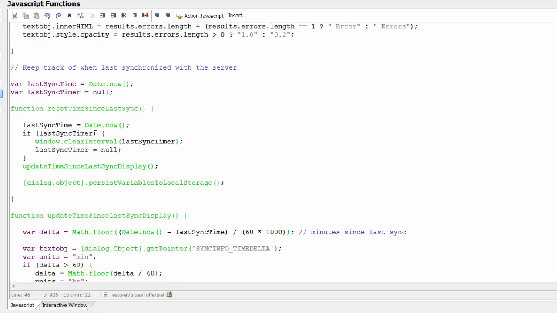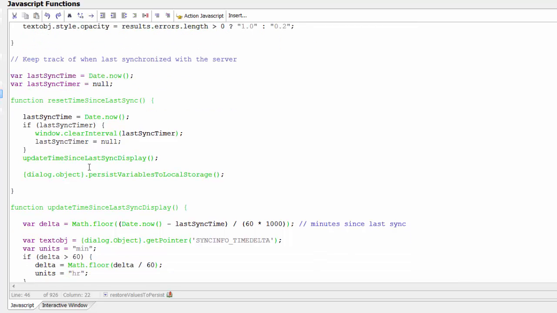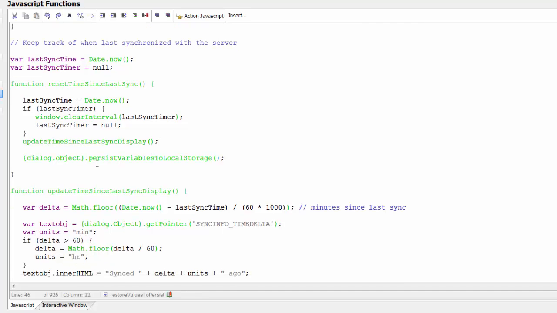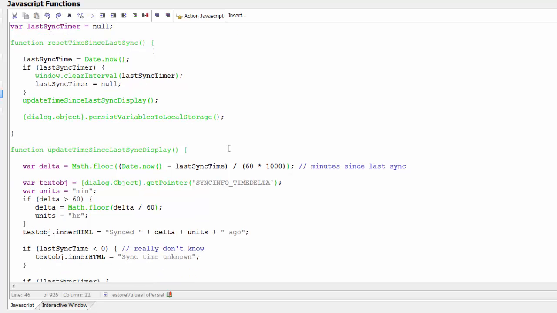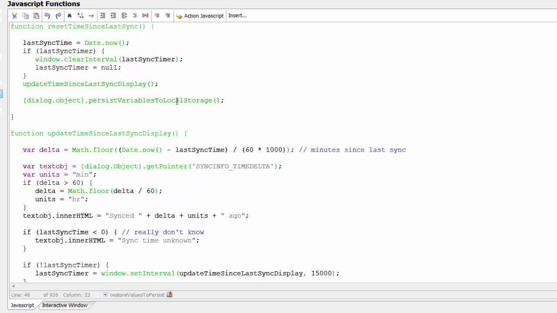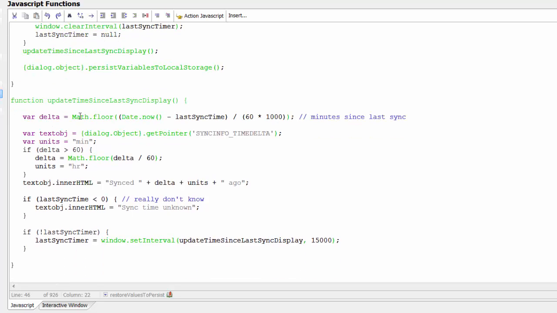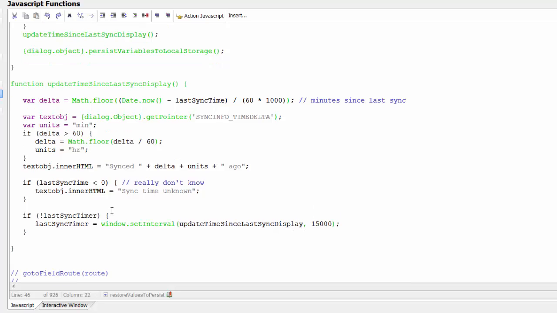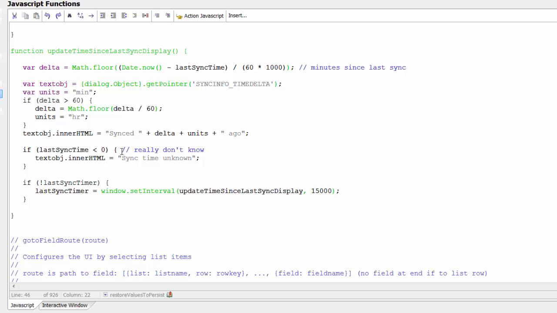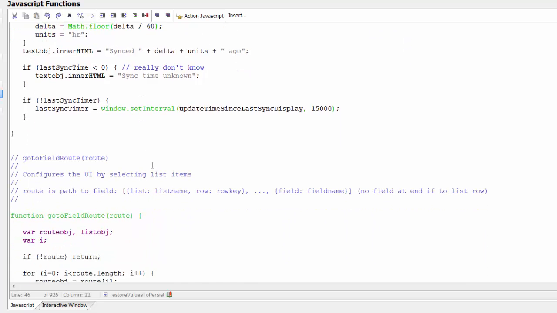Synchronize: we keep track of when we last did a sync. There's a reset of when it does it. If we have a timer, we stop the timer, and then we update it, and we make sure we remember the new value. We persist variables to local storage. To update the time since last sync, this is the thing we've called. We find out how many minutes it's been since the last sync. We update what it shows on the screen, and we wait 15 seconds before we update the screen again. If it's less than 0, that is -1, we don't know what it is.